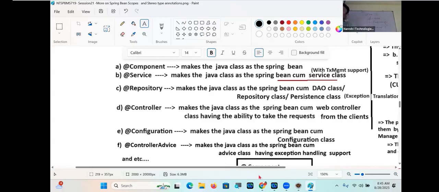So the final conclusion is: the annotations that make Java classes Spring Beans and provide similar additional features are called stereotype annotations. @Component makes the Java class a Spring Bean, with nothing special. @Service makes the Java class a Spring Bean, a service class where we can keep business methods. @Repository makes the Java class a Spring Bean, a DAO class where we can keep persistence logic. @Controller makes the Java class a Spring Bean, a controller class which gets the ability to take requests from the clients.